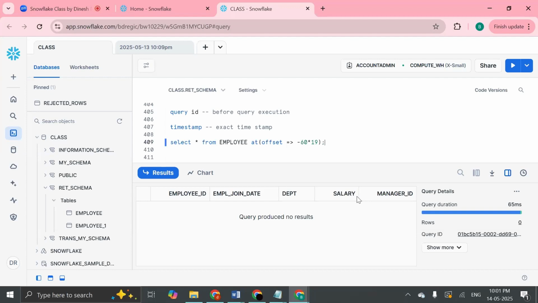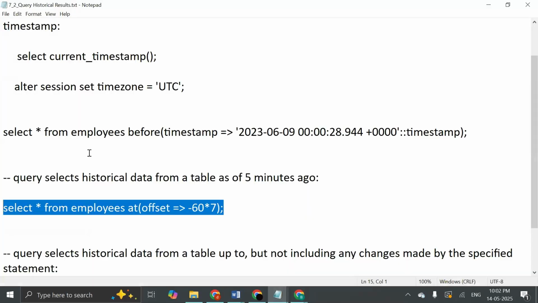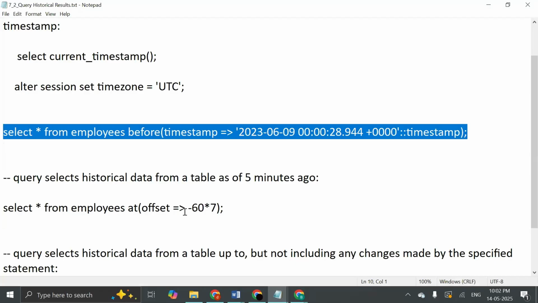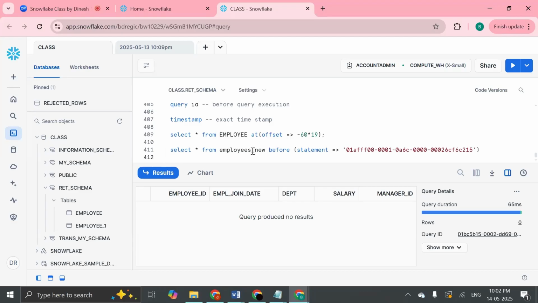If it's a near time, we can use this, because always we have to give in the form of seconds only here. Now let's see, before the update or before the delete statement, I wanted to know what exactly is available. Then we will use the query ID concept. See this one, this is the query ID concept. We can use select star from table before.